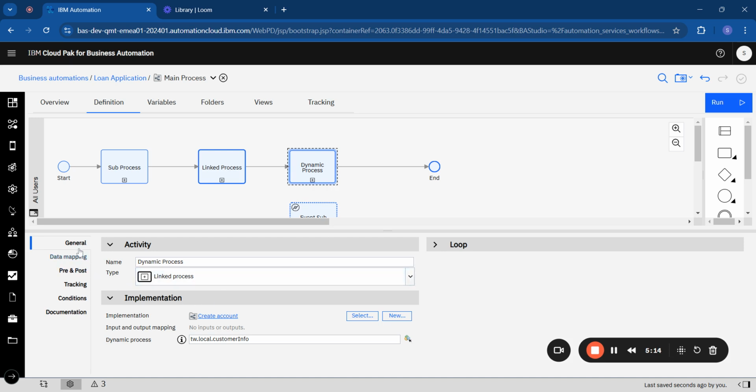So here under the implementation we can select the link process, and under the implementation we can attach a process. So when you attach a process, there will be a dynamic process option enabled. So here you need to pass your dynamic process name. For example, for personal loan you can pass the personal loan link process name, or for housing loan you can create a housing loan flow and you can pass the process name here. And for car loan you can create a car loan process, and dynamically you can pass the car loan process here.